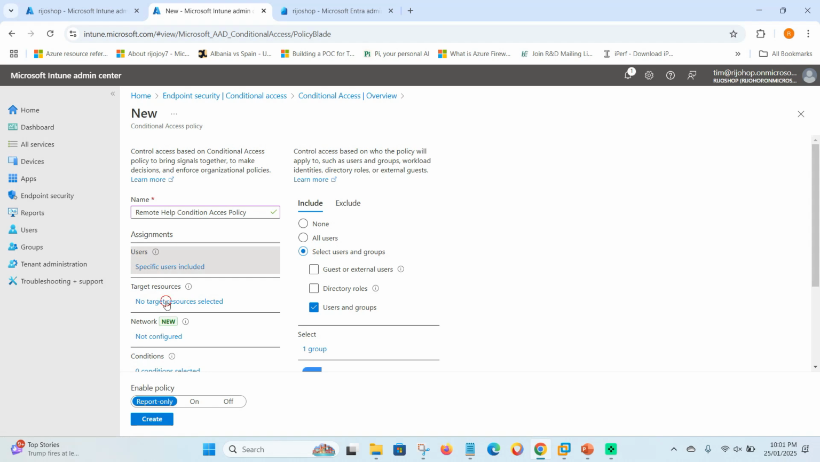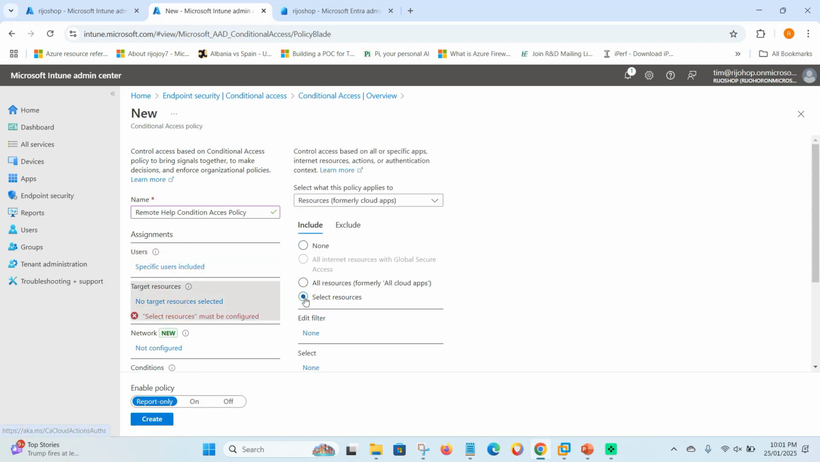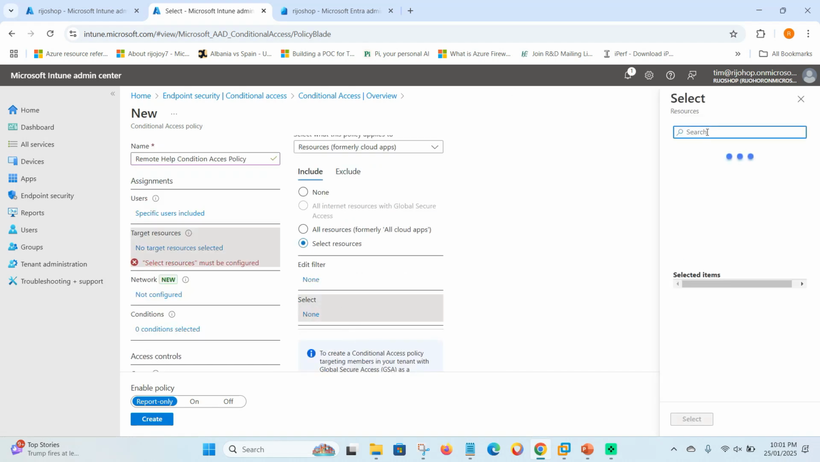What is the target resource? So my target resource is for the remote help. So select the resource, then select. Here you need to type remote. You can get the remote assistance service.